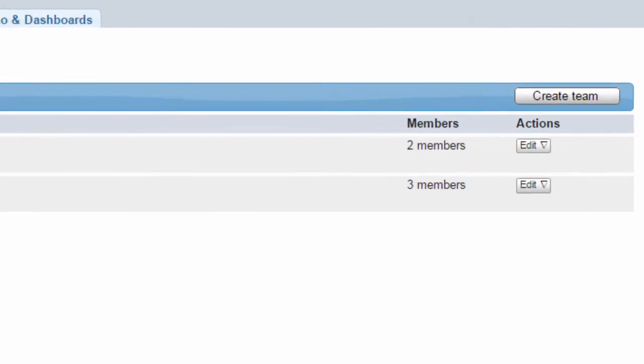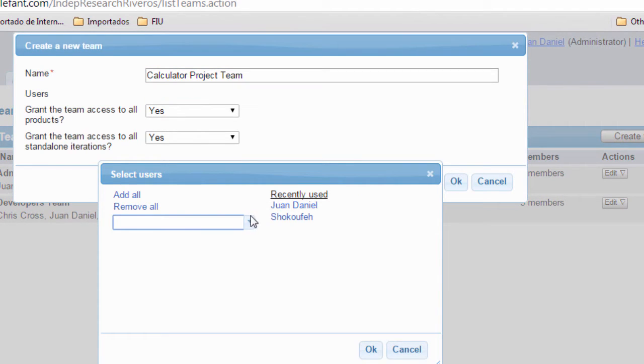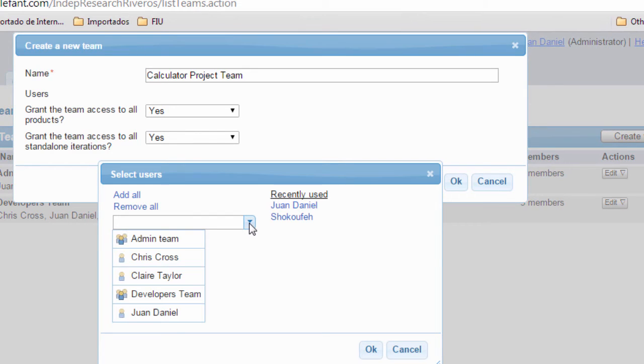To create a new team, click on the Create Team button on the right. You give your team a name, and then you select the users that you want to add to this team. Notice that you can add teams into teams. This is a nice feature if you're managing large-scale projects but want to grant access to common products to several teams at the same time.